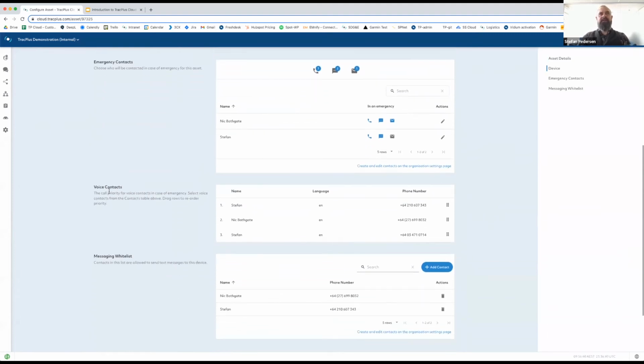If you have assigned voice contacts, so not just SMS, so someone's going to call, our emergency escalation process has it that we need to set the priority. So in the case of an emergency, we start calling at the top, and if we don't get through, we call the next one. And from here, you can easily change these by simply dragging and dropping the contact.